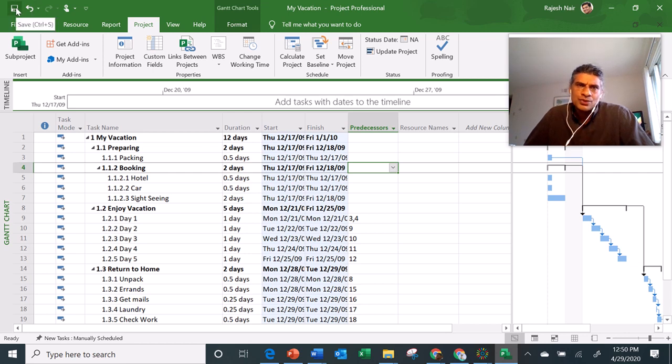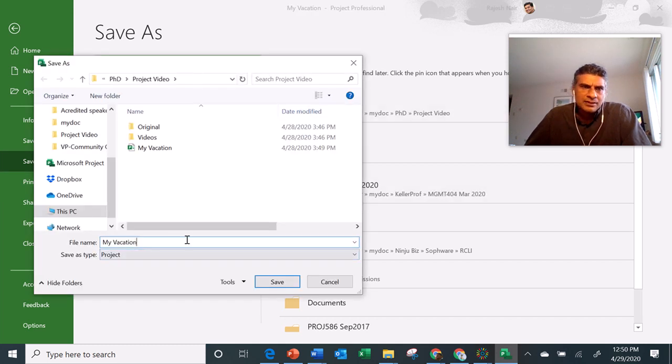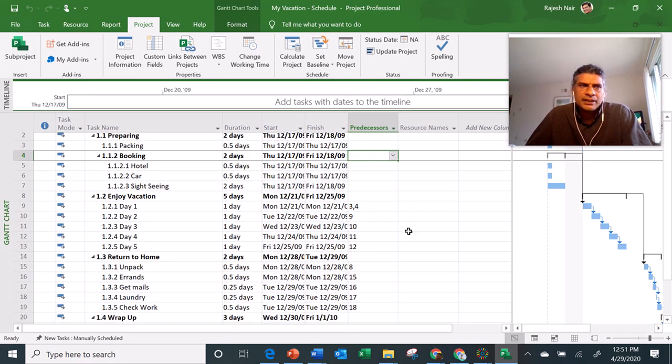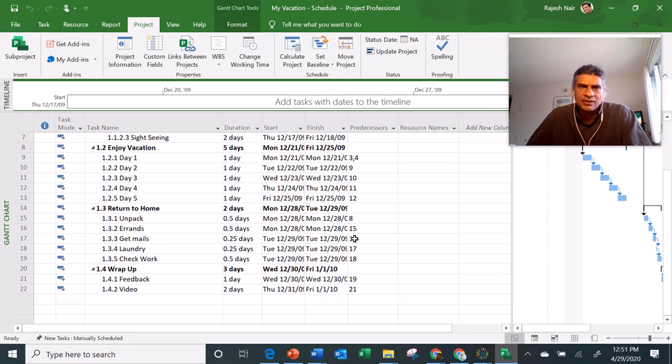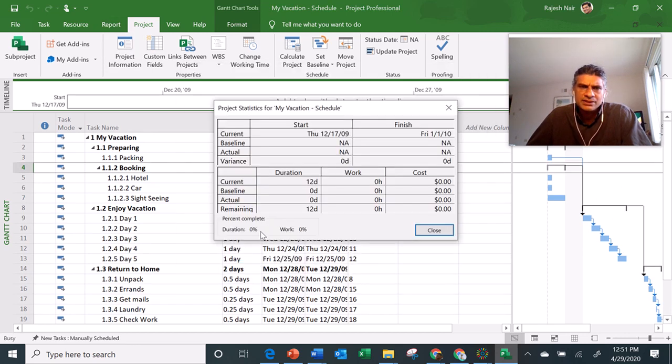And you can also save it or save as. So this is basically the vacation BPS, or this is basically the schedule portion. So now I have created a project schedule, which you can see here thoroughly. And when I look at the summary of the project information statistics, I can say the overall planning and wrapping up is going to take 12 days, and the cost is 0, which I'll show in the upcoming videos how to put in the cost.